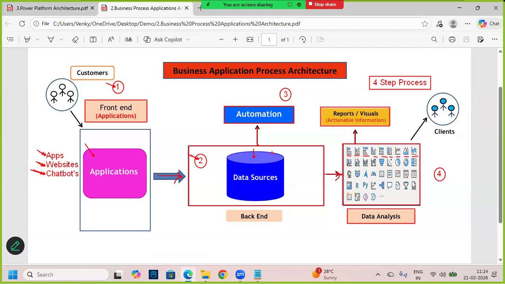Once data sources are done, the third step is automations. After implementing the automations, finally the fourth step is data analysis. Data analysis means showing the data in the form of visuals or in the form of reports. So these are the 4 steps involved in the business applications process, guys.